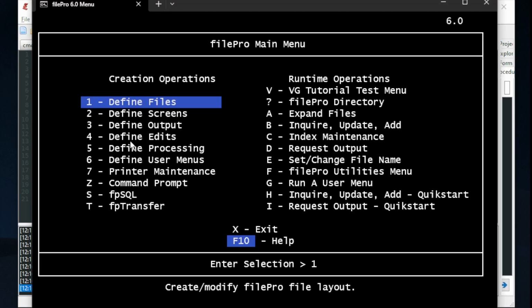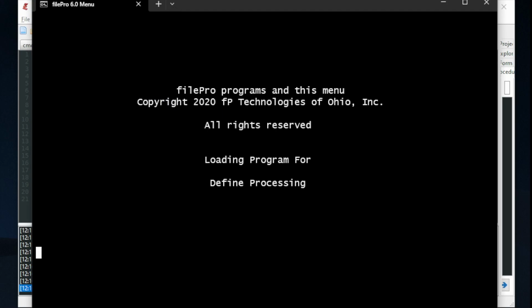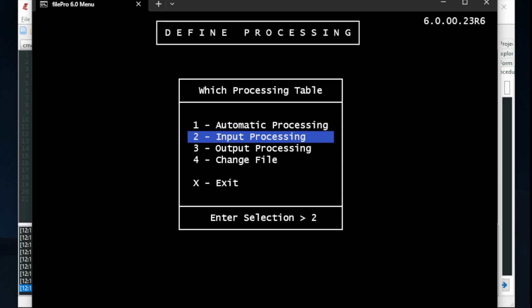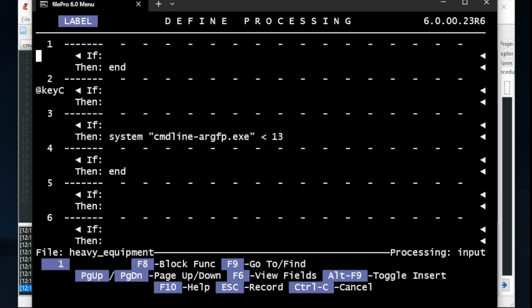Then in FilePro, you're going to go to define processing. You're going to go to your database. In this case, it was heavy equipment. We're going to go to input processing, and we're going to go down here. And this is the at key C processing. So if the user hits the C key, it's going to run a system command, which is basically our executable. And it's going to put the field 13 as an argument.